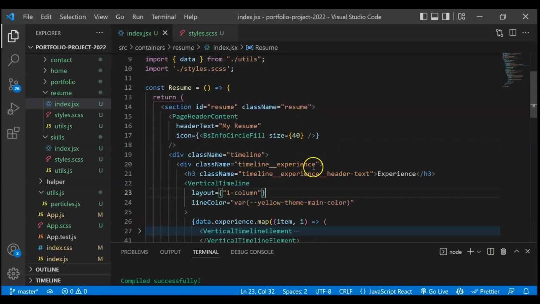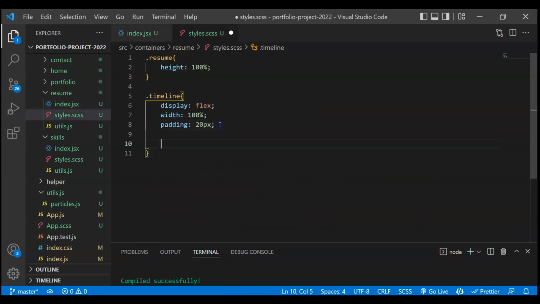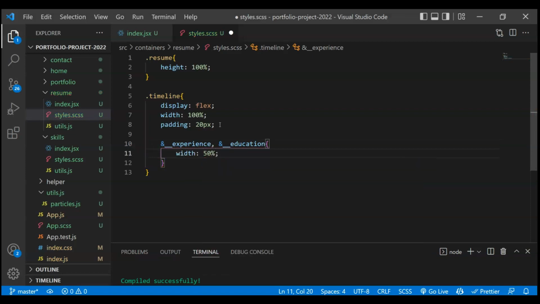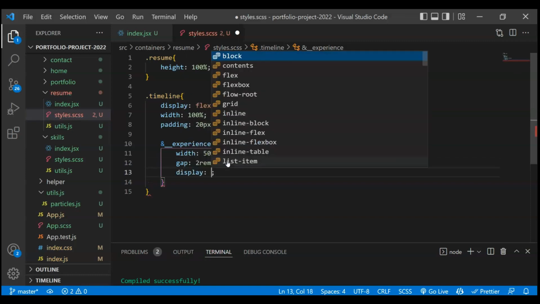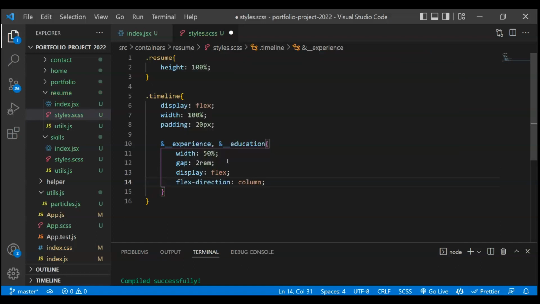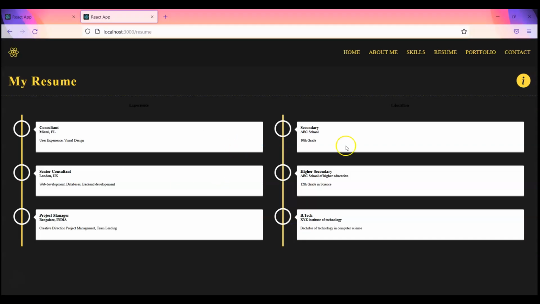So now we just have to target this individual section. So let's copy this, and here inside of this we can target this one, and also you have to target the education section. And for this one, we'll make the width 50% because the parent we have given as 100%. Also we can give a gap of 2rem, and we'll give this one display flex. All right, and next we'll give the flex-direction as column, and we'll make align-items center. That's it. Let's check. All right, this is now fine.